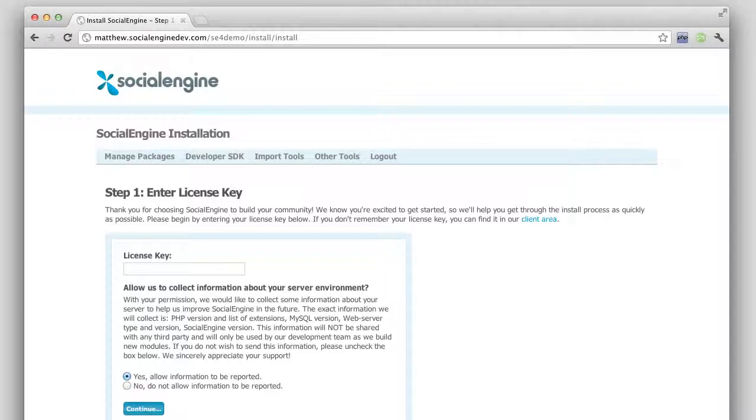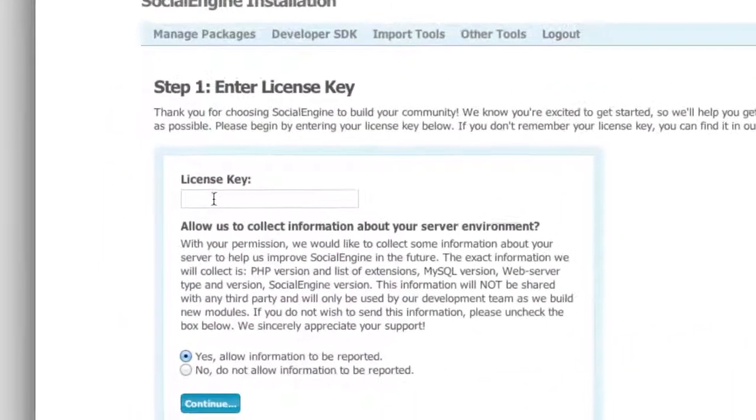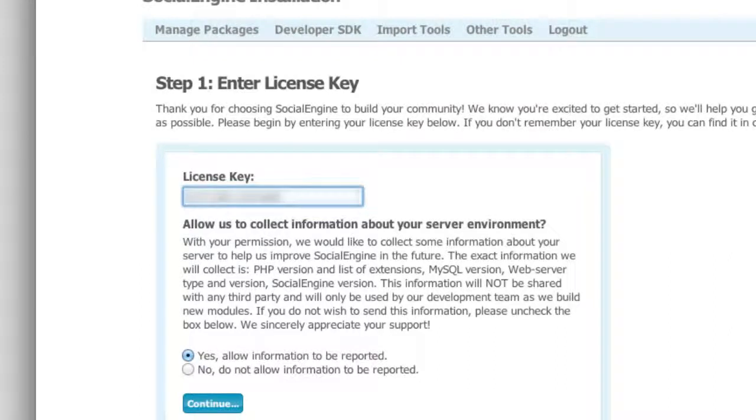Now that we can all see step 1 of the installation, all you need to do now is enter in the license number you received by either purchasing one or requesting a trial. You'll also need to decide if you would like to send us anonymous usage statistics. If you wish to share this information, make sure yes is selected.